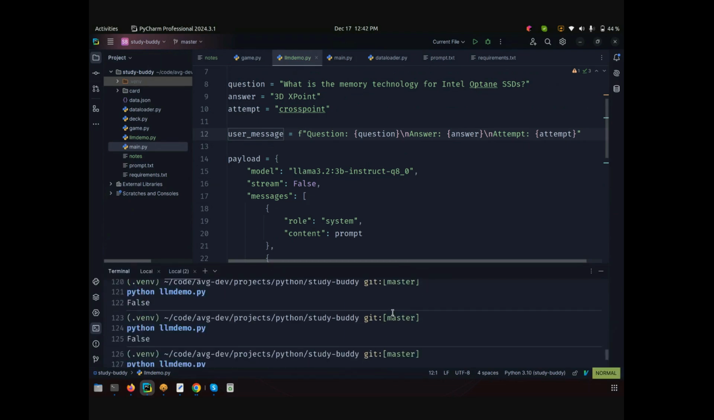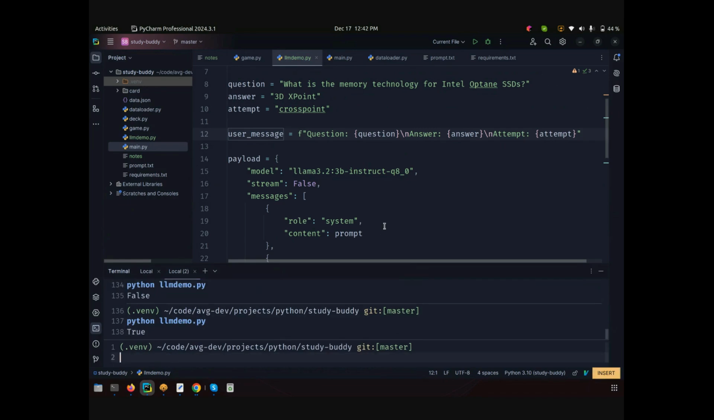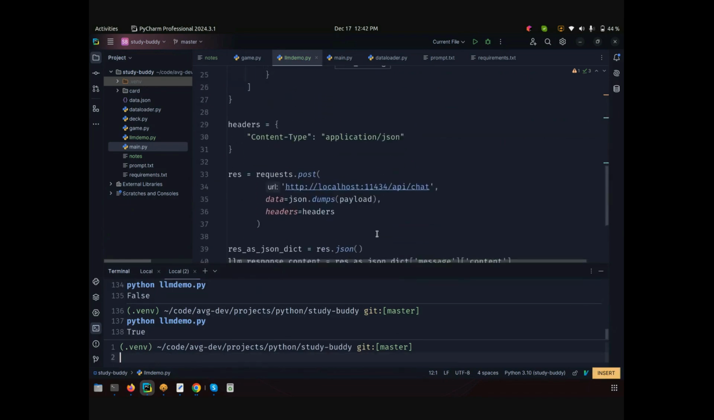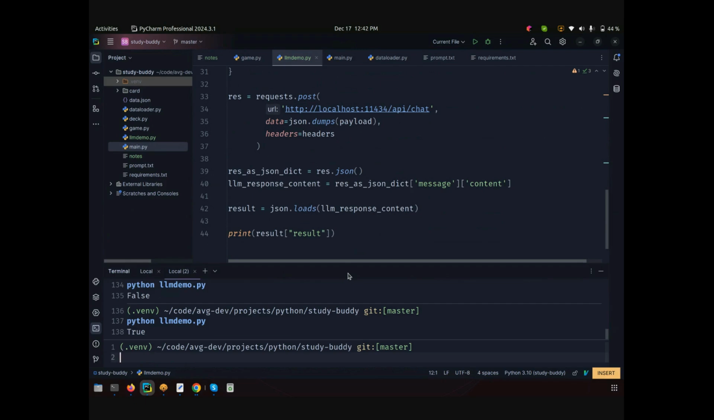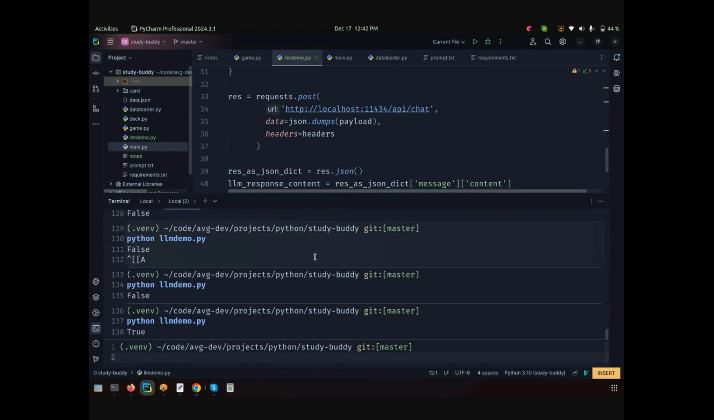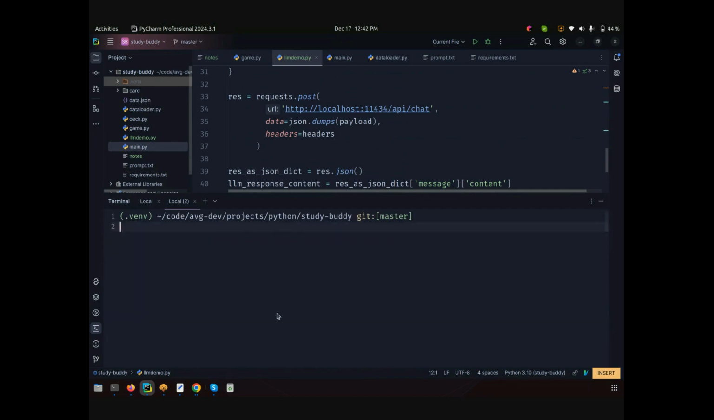Oops. Wait, what am I printing out? Why does it print out? Okay, so we got it to print true. Can I clear this? Can I actually disable this terminal?